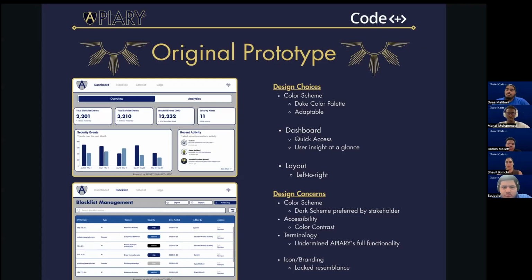Another thing was the inclusion of the dashboard. One of the major points of discussion within our team was whether or not to include a dashboard at all. Ultimately, we did choose to keep it because we felt it added value for users who log in just to check on system activity and recent changes.